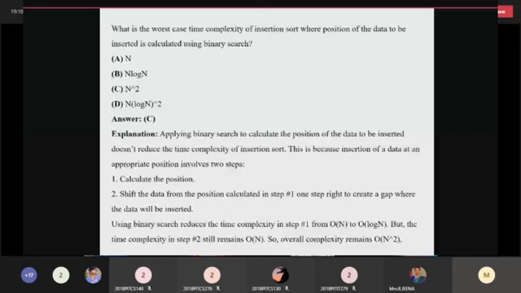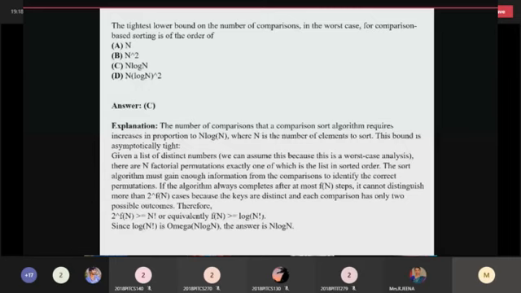What is the worst case time complexity of insertion sort, where the position of the data to be inserted is calculated using binary search? So here you can take the answer as n power 2. Then, what is the tightest lower bound on the number of comparisons in the worst case of comparison-based sorting? So here the answer is n log n.